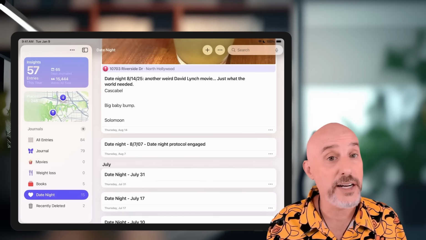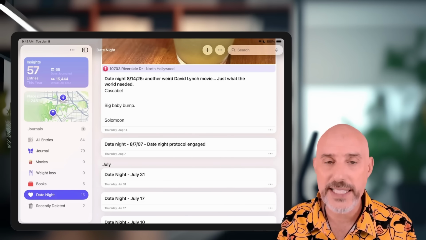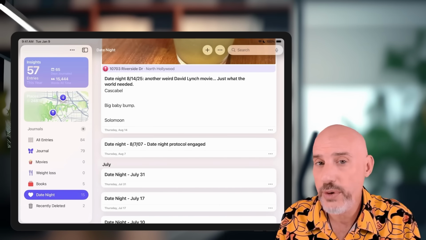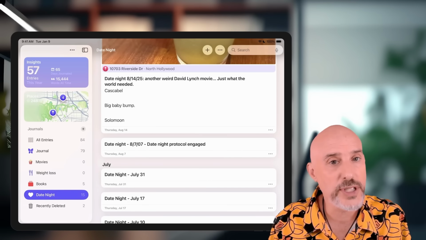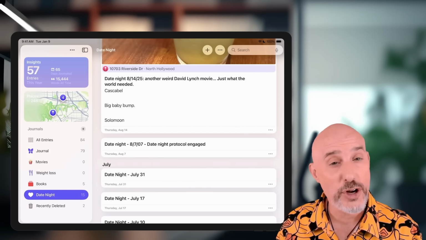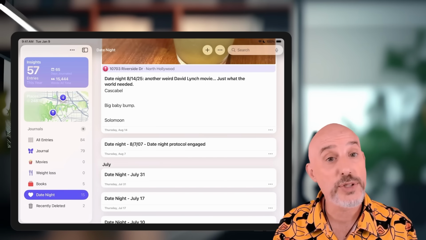But now that they've added it to the Mac and to the iPad, it's even better because it's with you no matter what device you're using. And because the iPad can use the pencil or a full-size keyboard, it's easier than ever to start a journaling habit and capture those ideas and thoughts before they go poof.